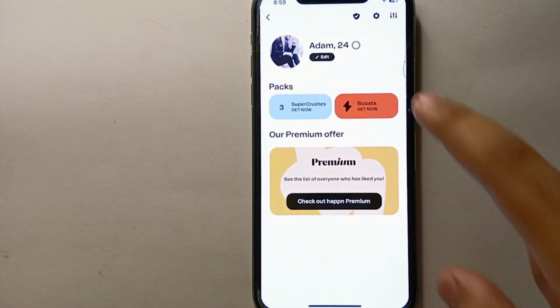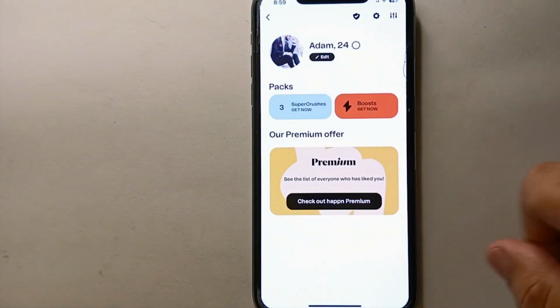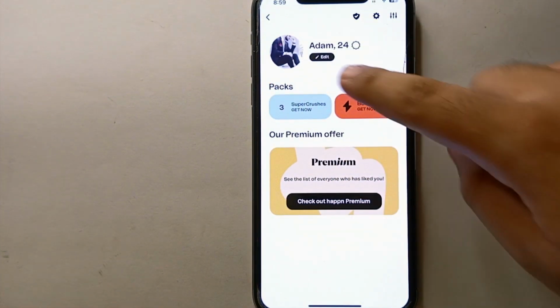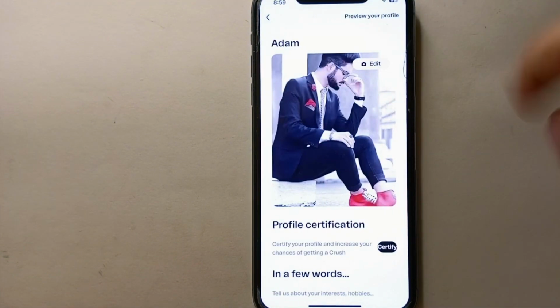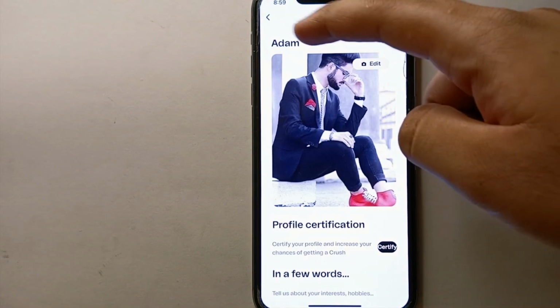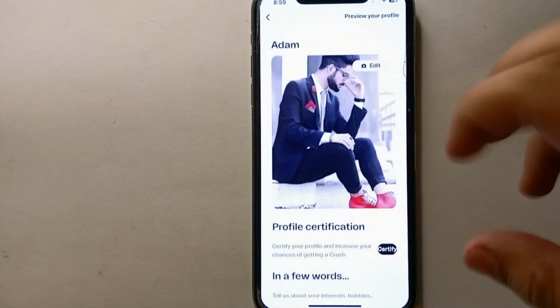Once you get there, you will see some of your personal information like your profile picture, your name, and your age. So now if you want to add more like that, then simply click onto this edit option. Once you tap on it, you will get here. There you could see your name, your profile picture, and other options.